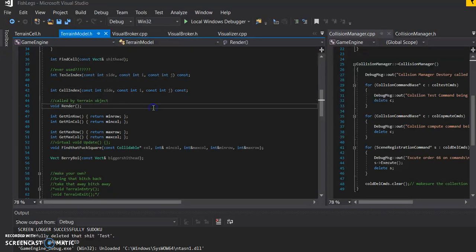Here's a terrain render, which is very specific to itself in that I use a null object to skip the whole drawable sequence, to make sure things are switched out properly in between scenes. Here are getter functions for the min row and columns and max columns.